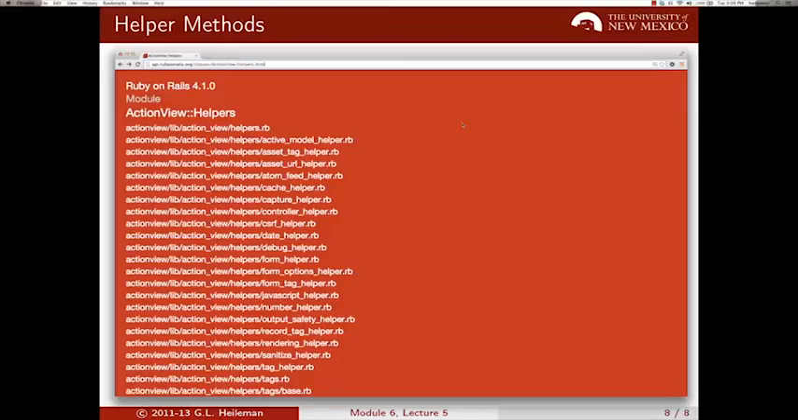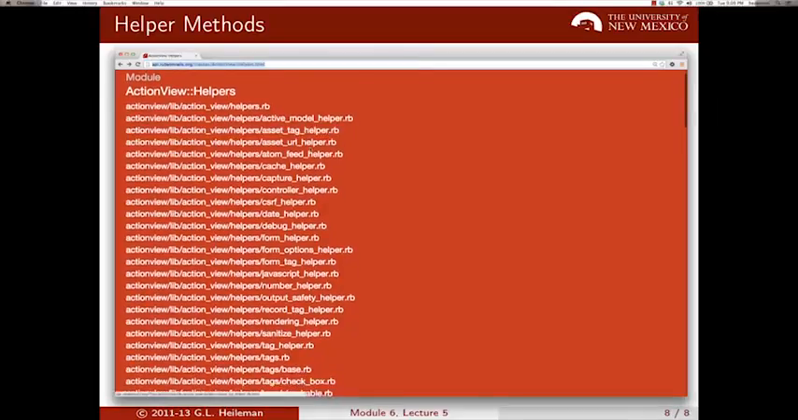Let's take a look at some of the helper methods that are available to you in Rails, in particular the ones that you can use in your views. And here I've gone to the Ruby API, so go to api.rubyonrails.org/classes/action-view/helpers.html. Or just do a Google search on Rails Guide Action View, and this should come up as one of the first items. And let's take a look at some of these.